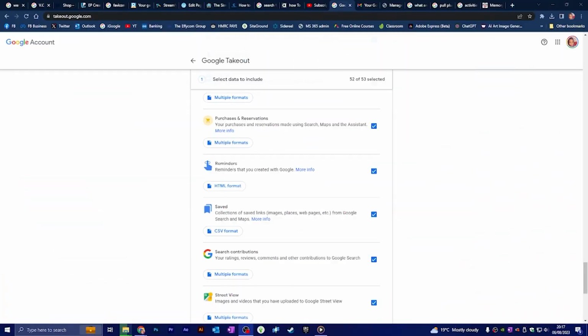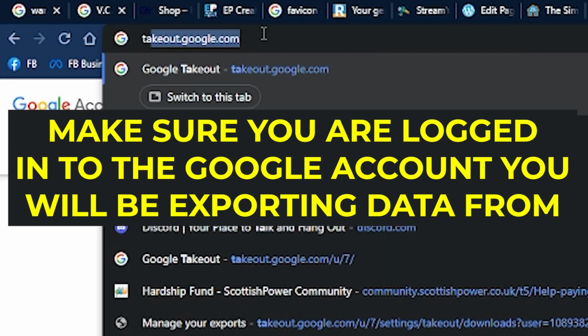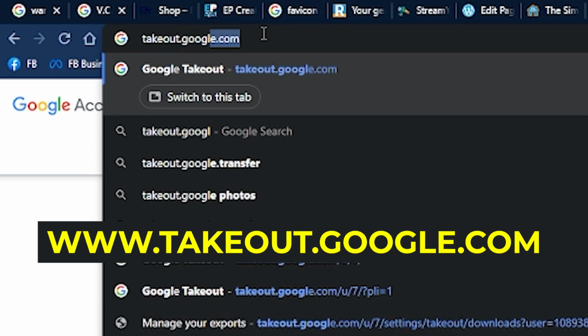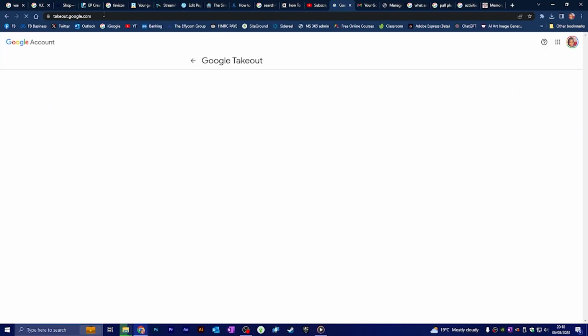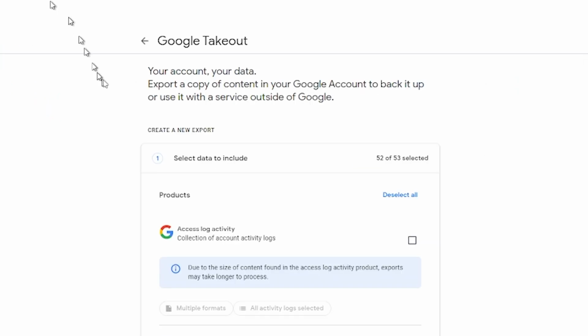First thing you need to do, you have to go to your web browser and type in takeout.google.com. Once you have typed in takeout.google.com, you will find yourself on a page for Google Takeout, which basically says: your account, your data. Export a copy of content in your Google account to back it up, or use it with a service outside of Google.